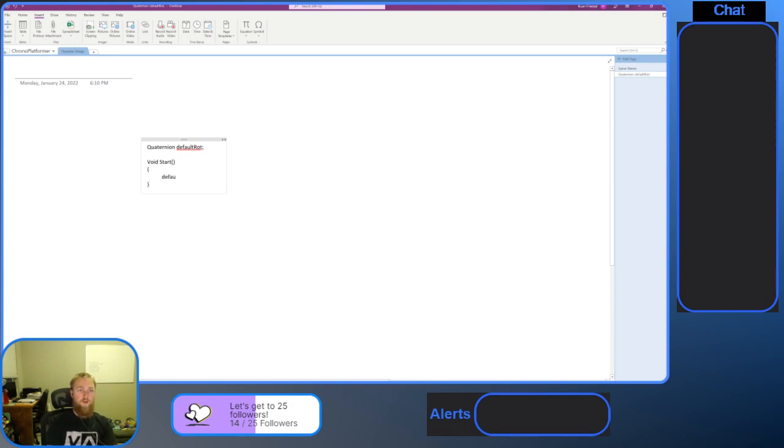Here's where you'll set it equal to transform dot position. Nope, transform dot rotation. And then later we have a function like void reset to default. And here you'll do transform dot rotation equals default rotation, like that.